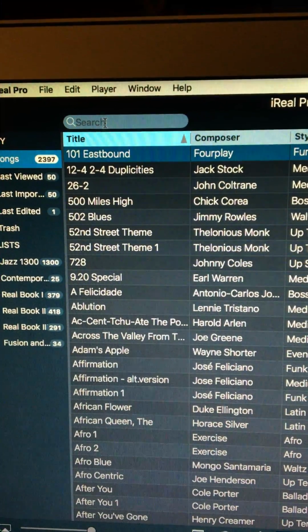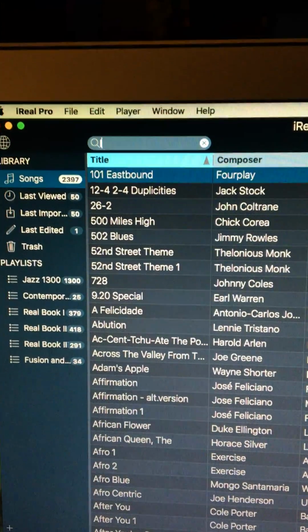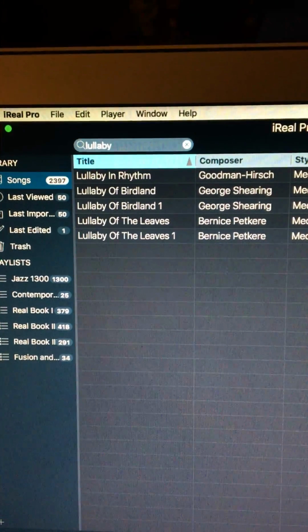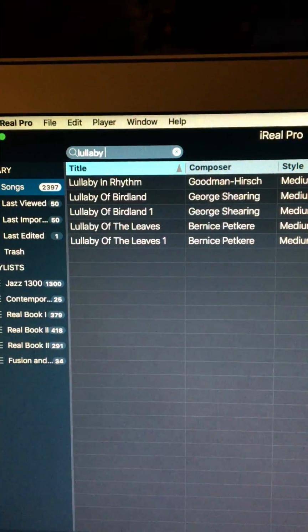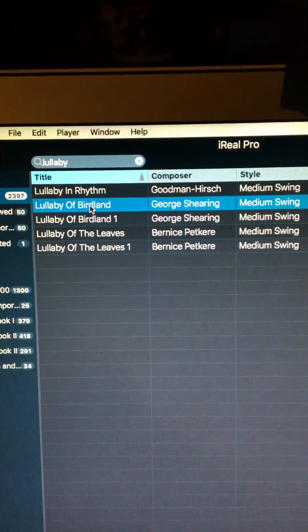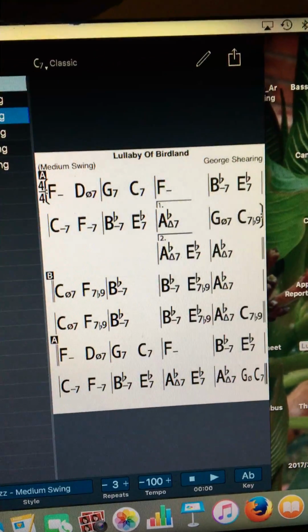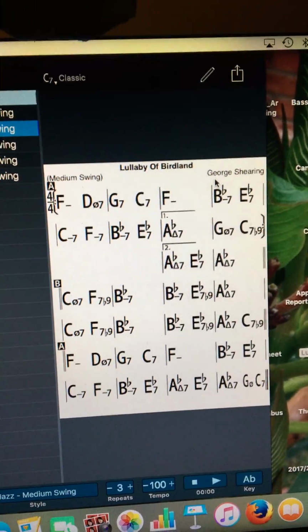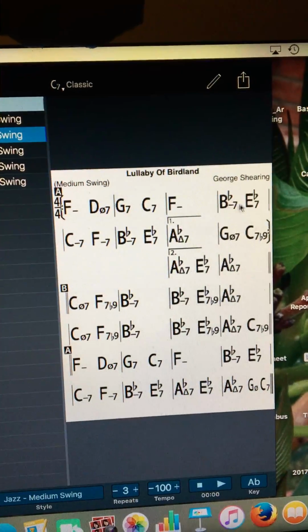So let's search for a song called Lullaby of Birdland. And as you can see, just from the first word, lullaby, gives me these choices. So I want this one by George Shearing. So we click on that. And as we can see over here, we have the song Lullaby of Birdland by George Shearing. And it has all the chord changes.